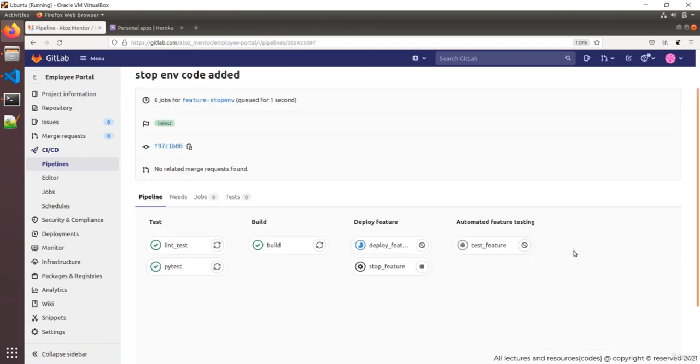As you can see, unlike other jobs, the icon for the stop feature job is a little different. Hovering over it, since the when condition was set to manual in our pipeline, it says stop feature requires manual action. And also, as we had linked the stop action for this job, we got a stop environment button here. Let this pipeline pass.